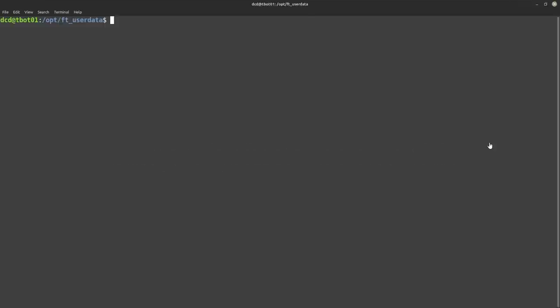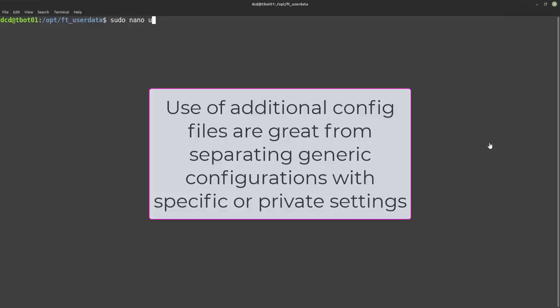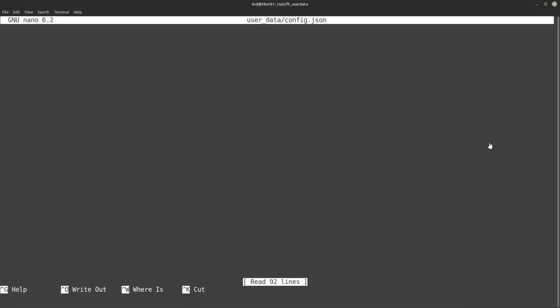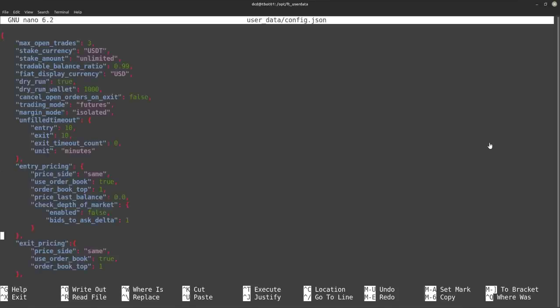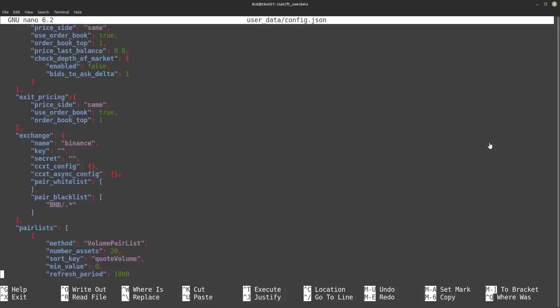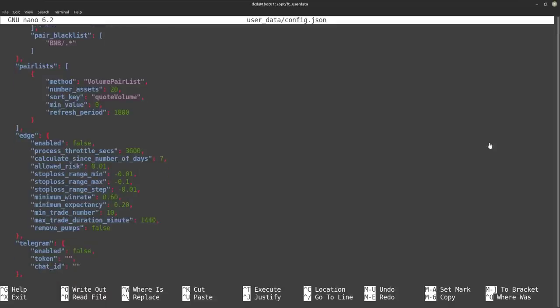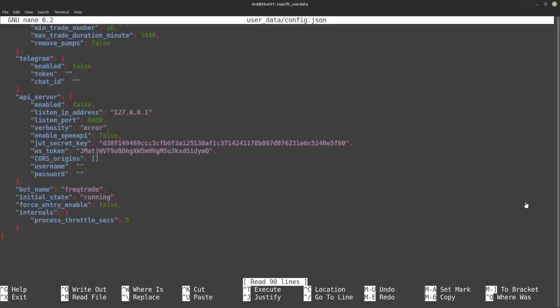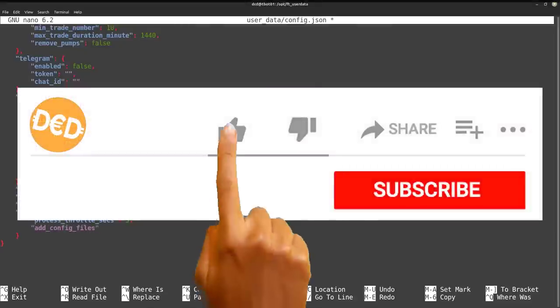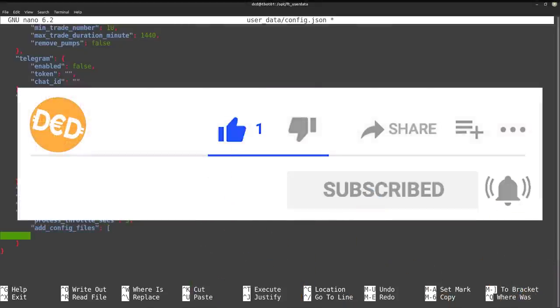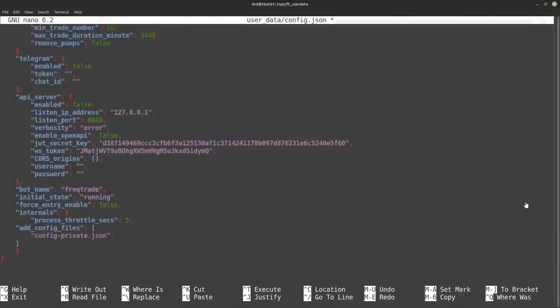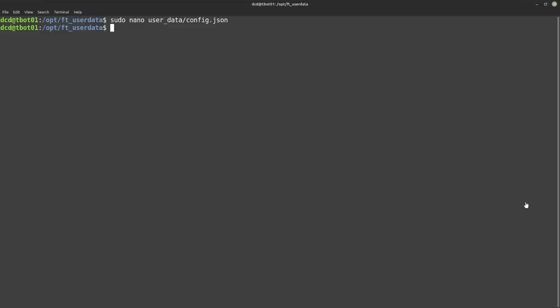A practical application of multiple configuration files is the use of a separate file for security items, like API identifiers, secret keys, usernames and more. I can add the security configuration file to the bottom of the original config.json file, like this. And next I will have to create the private config file itself to let it have all the private information. I will just make a copy of the original config file here and delete all the unnecessary lines.